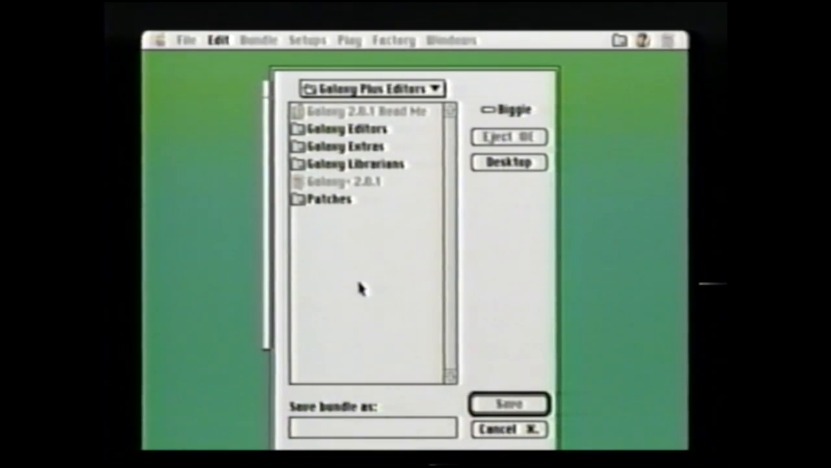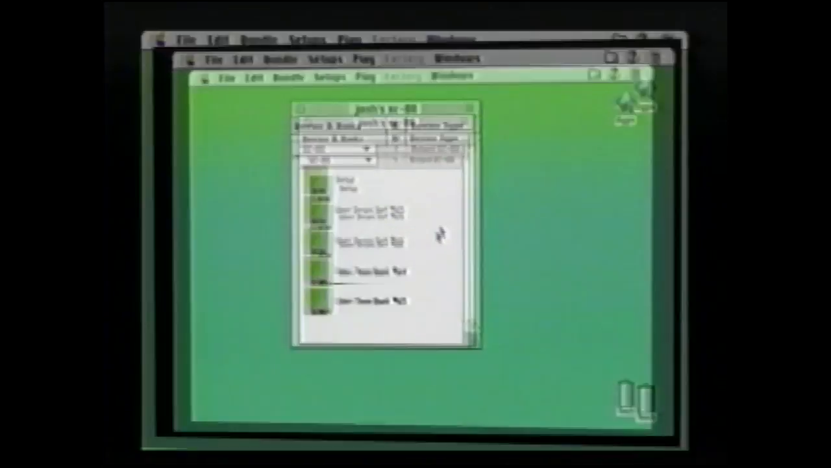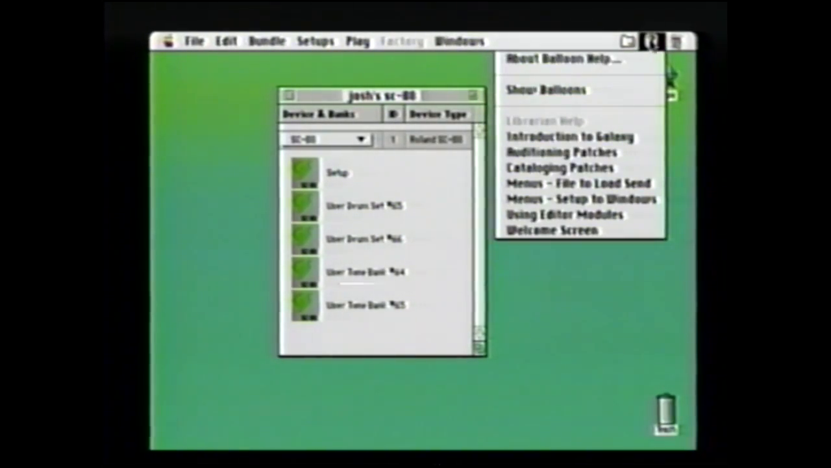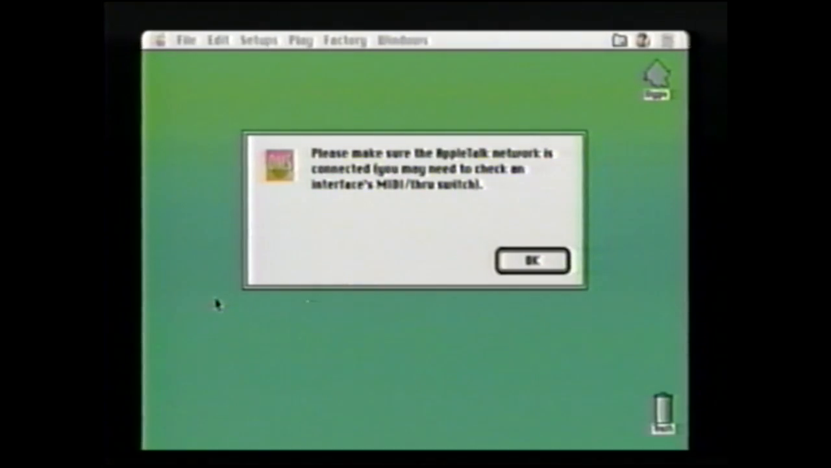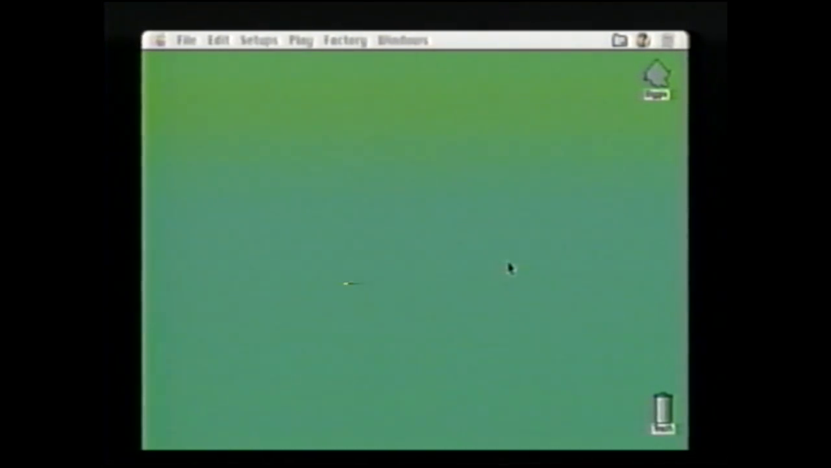We want to save this in a safe place. I think this is safe, the Galaxy Plus Editors folder. Save bundle as, how about Josh's SC88. Now I'll say Save, and it's saved. Also, don't forget all the great built-in help under the question mark menu. Now I'll say File, Quit, OK, and we're done.